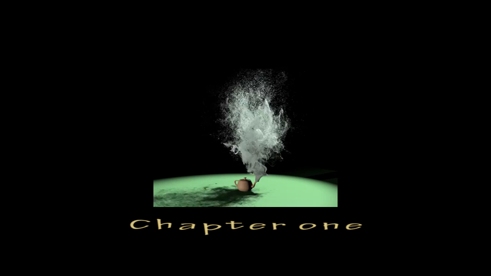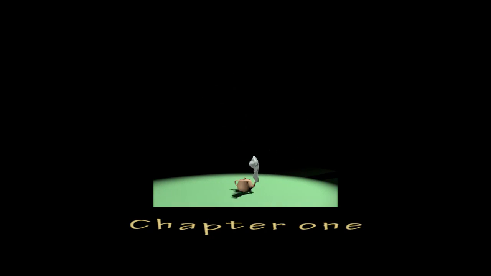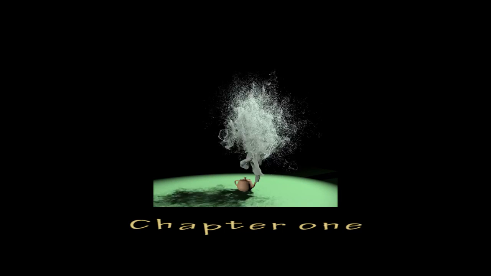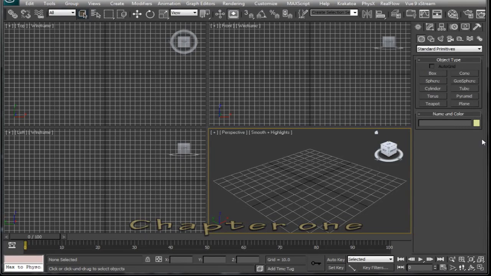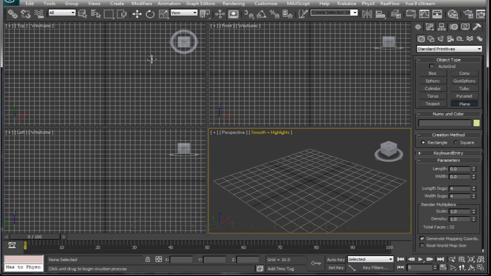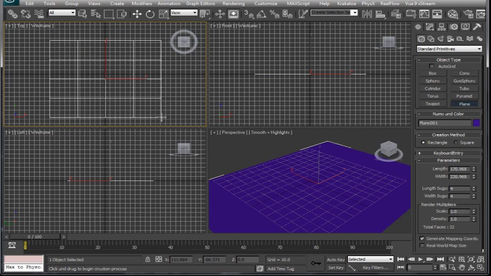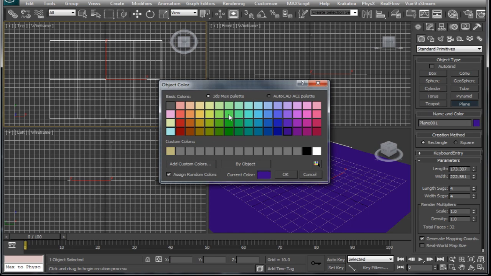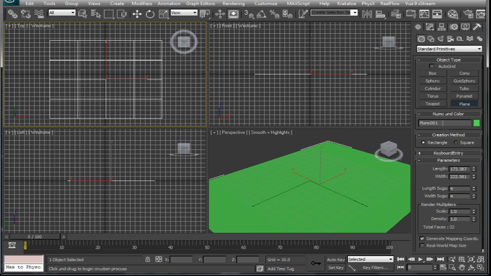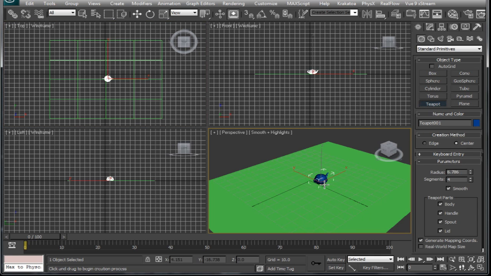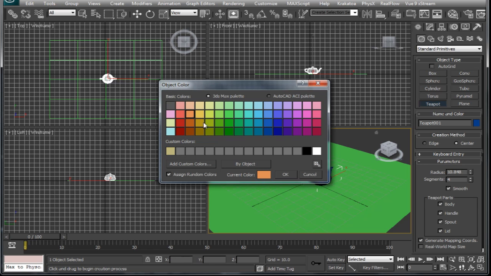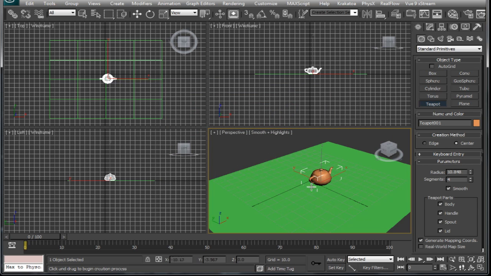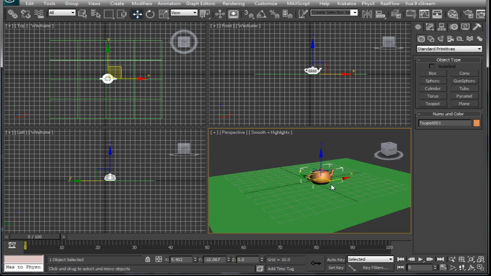Since this is a rendering tutorial, we will just build a scene with a very basic particle setup, then we will move on to how to render those particles in Krakatoa. So we will drag in a plane and change the color to something else, like let's say green. Yep, that will do. We'll drop in a teapot, and now that's blue as well. So let's change it. Okay, now let's position it so we can view our particles better.